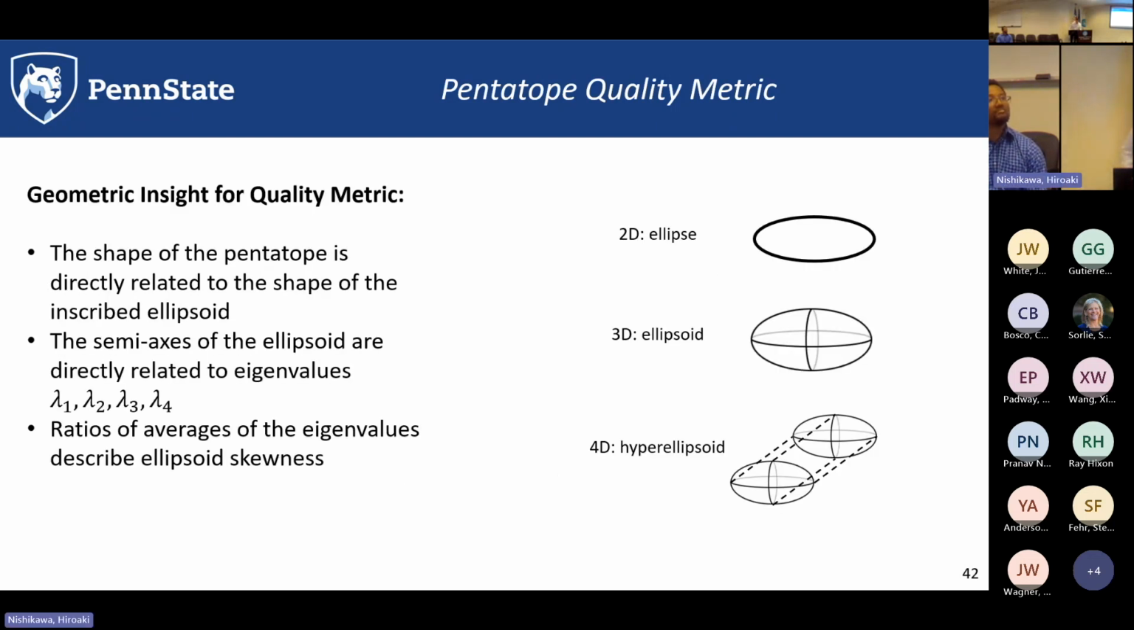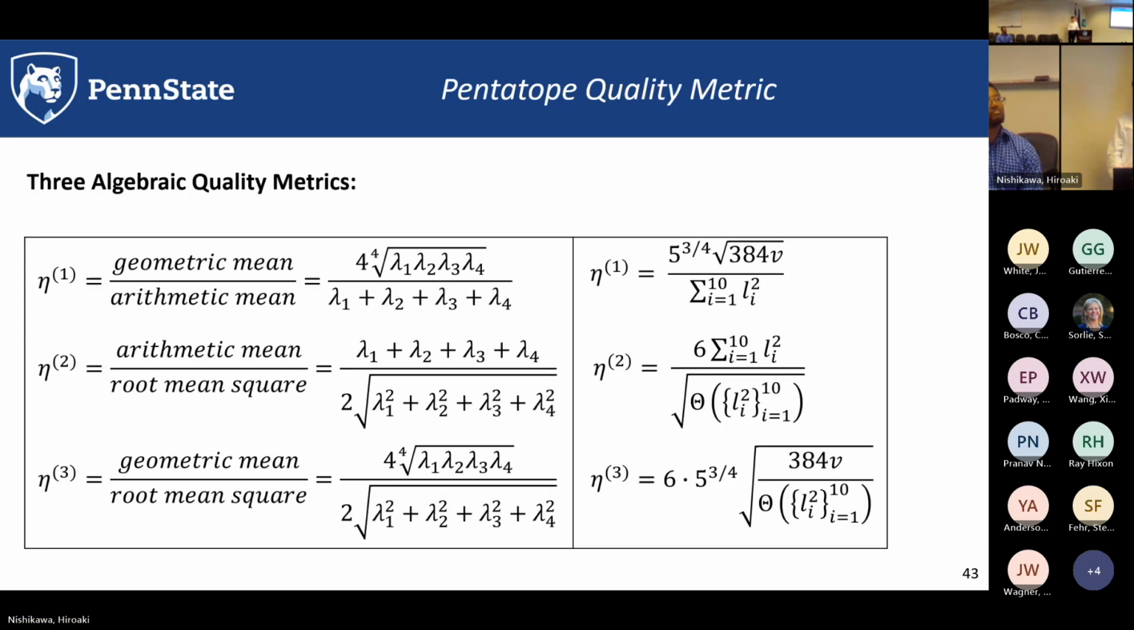So just to give some insight of how this works, the shape of a pentatope is directly related to the shape of its inscribed hyperellipsoid, meaning if you draw a triangle in 2D, the circle you can draw inside of the triangle. And the semi-axes of the ellipsoid are directly related to their eigenvalues, lambda 1, 2, 3, and 4. And the ratios of the averages of the eigenvalues describe the skewness of the ellipsoid, which is directly related to the skewness of the pentatope. So if we can describe how skewed the ellipsoid is, we describe how skewed the pentatope is. There's more details on the derivation of this in our paper.